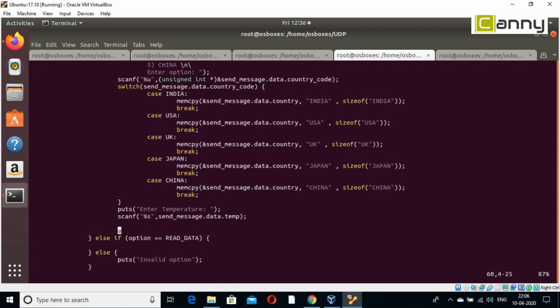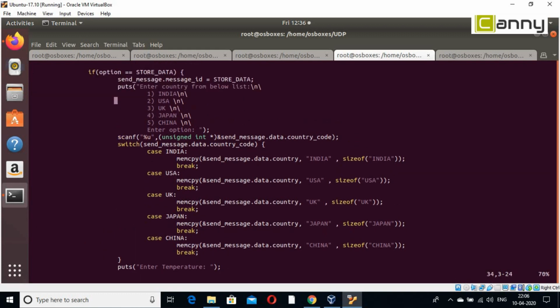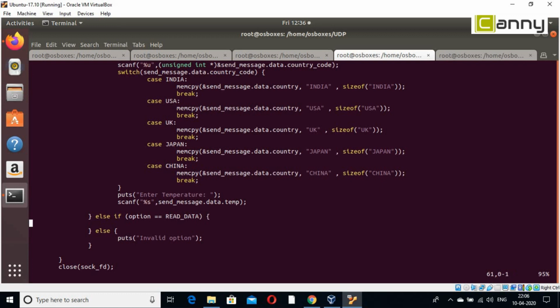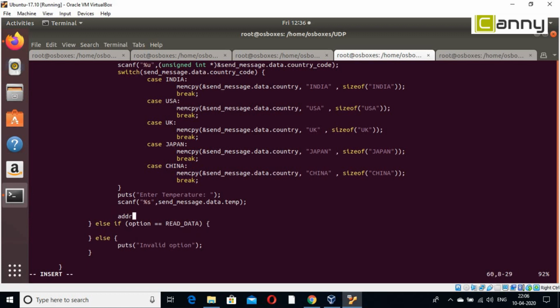Now if you go here to the top, there was sock length, client address length for the server part. For the client we will make it address length. Now address length equal to socklen_t, sizeof struct sockaddr.